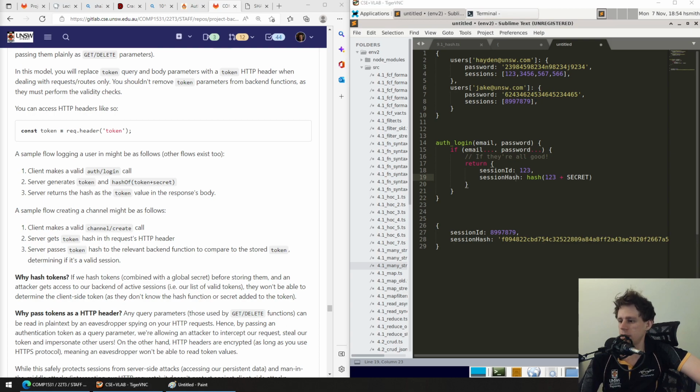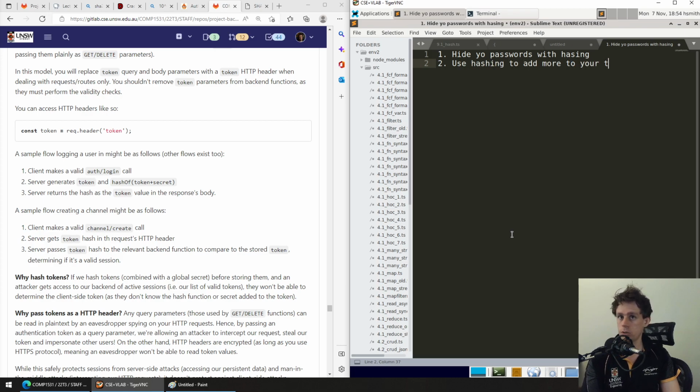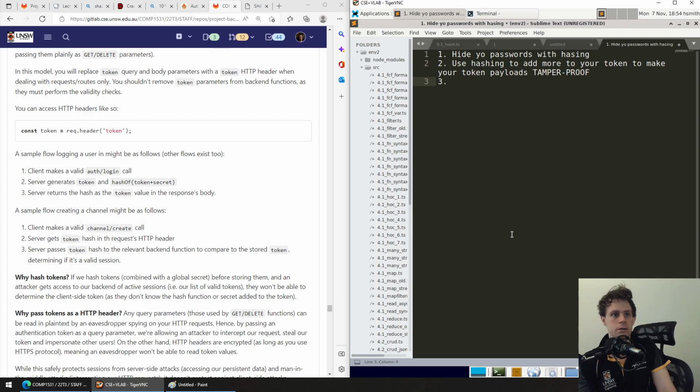Anthony says, yes, it all makes sense. So to recap, there's 3 things here. There's hide your passwords with hashing. There's use hashing to add more to your token to make your token payloads tamper-proof. And then number 3 here is putting your token in the header. I'm just going to quickly touch on this because it is mentioned in the spec.